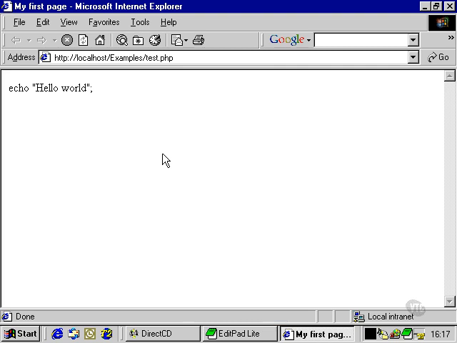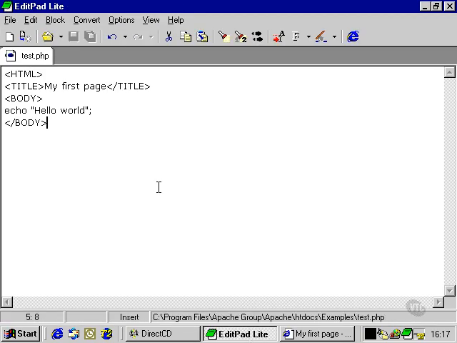So, what do we have here? Something's definitely wrong with this. There's the hello world text that we wanted, but here's this echo command showing up, and the quotes around the hello world, and this semicolon at the end. Now, we didn't want any of that to show up. All we wanted to show was hello world.